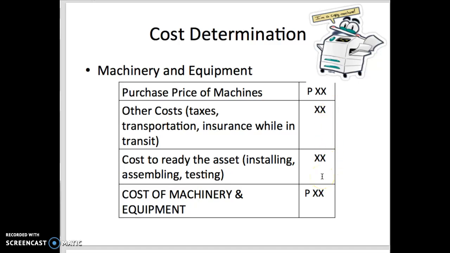And then, let's say once it's in your building, you need to make it work. So you hire someone to assemble it, install it, and test if it works. That would also be part of the additional cost of your machinery. So after taking into consideration all of these things, the final value would be reported in the balance sheet as the value for your machinery and equipment.